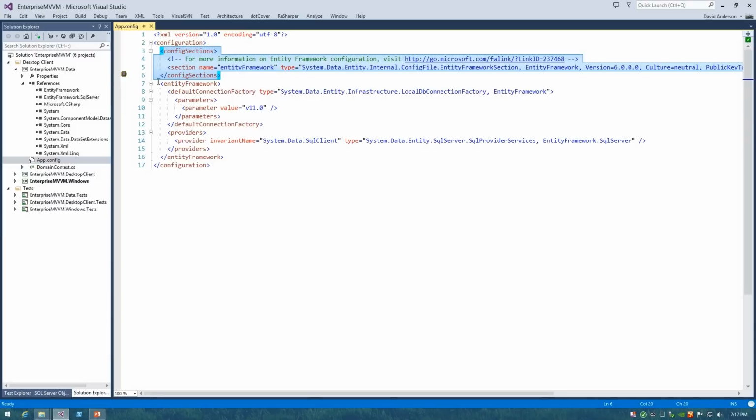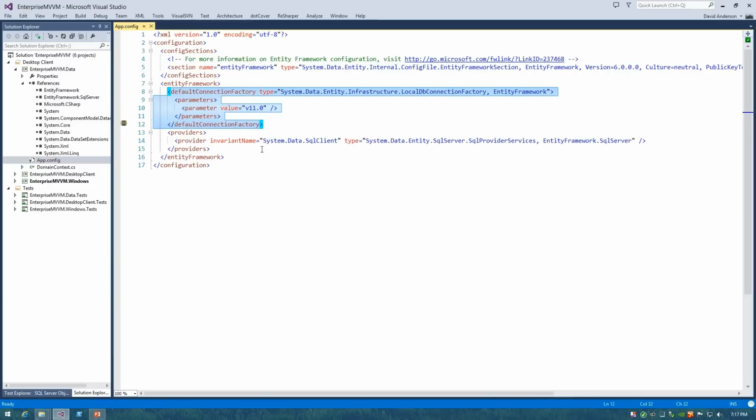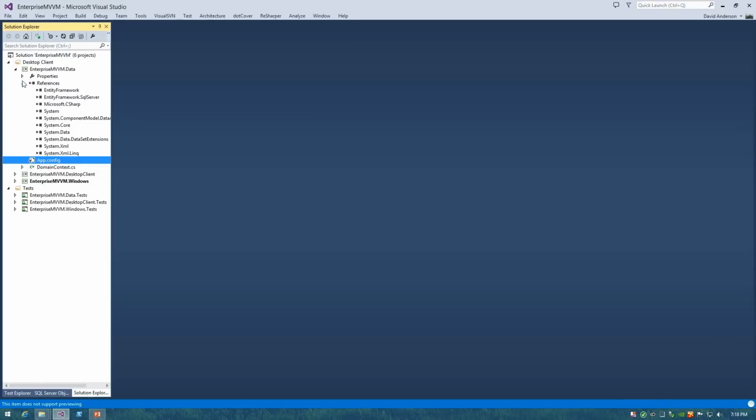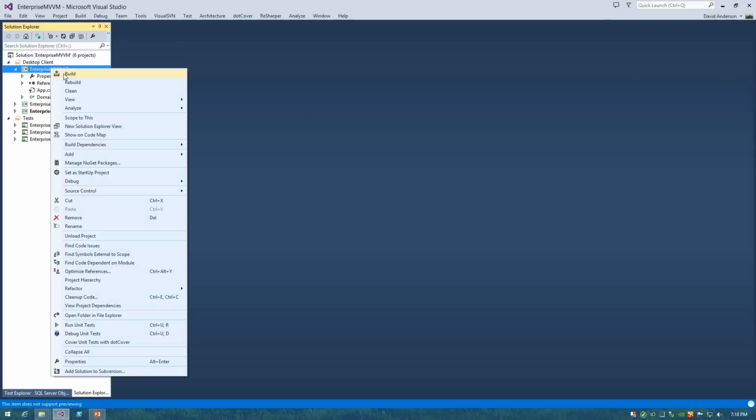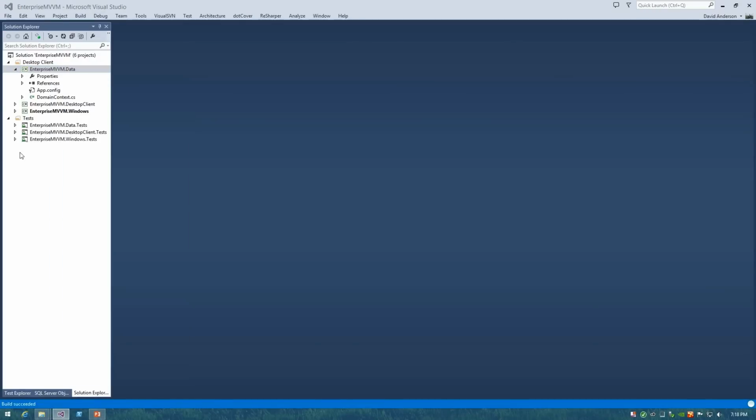I've not spent a whole lot of time doing it. But again, we have some of the familiar stuff to us. We have our config sections, and they add the NAD framework section. We have now a default connection factory and a providers section, which I think is also similar to what we're used to in NAD Framework 5. Now, I'm not sure if all this is 100% necessary. We should ideally be able to remove it since we're just going to be connecting to SQL Server, which should be the default provider anyway. But we'll build that project.